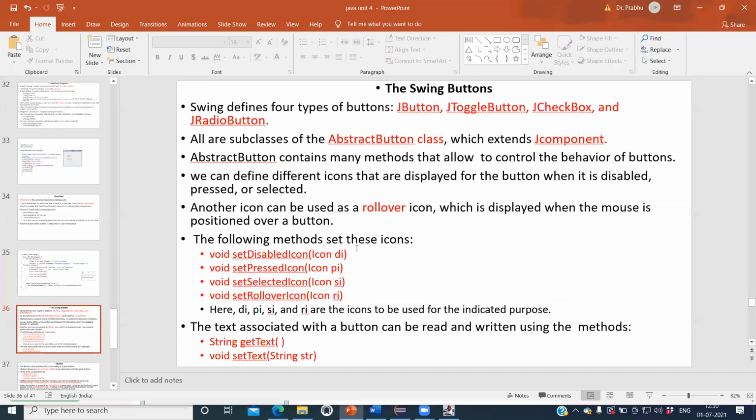Okay. So all these buttons are the subclasses of AbstractButton. AbstractButton is one main class, and from that class all these buttons have been derived. Next, all these also extend the JComponent class, which is another important superclass. Actually, this AbstractButton contains various methods, and those methods will provide the necessary actions with respect to those buttons.